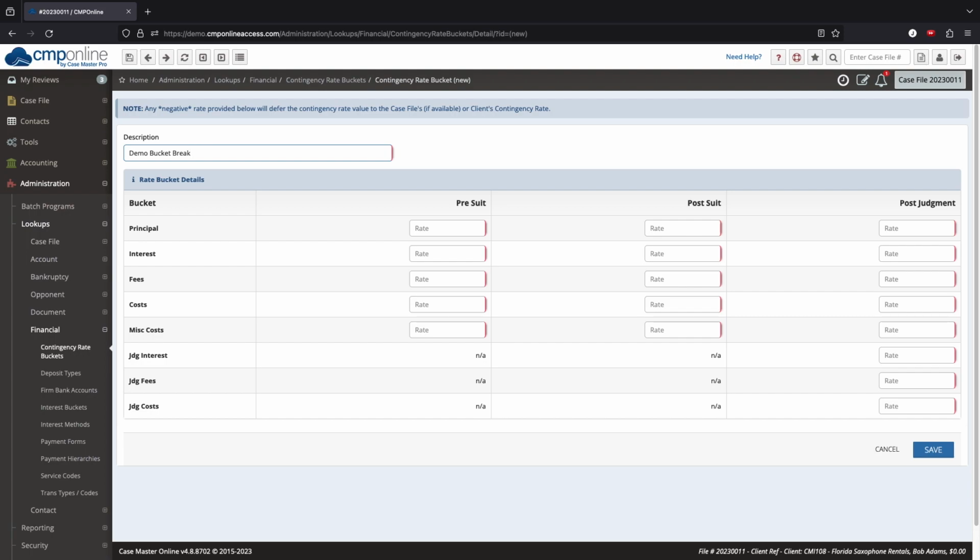Next, we can begin to enter our rates. Beginning at the top, we can enter the pre-suit rate for the principal amount, then post-suit, then post-judgment. Next, we'll do this for interest, fees, cost, and miscellaneous cost. Lastly, we'll enter the post-judgment rate for the judgment interest, judgment fees, and judgment cost. Once done, we'll double check our work and click Save. We can now see our entry here.